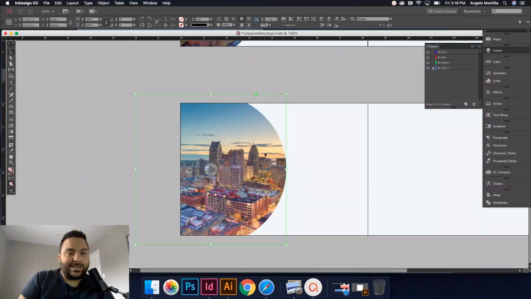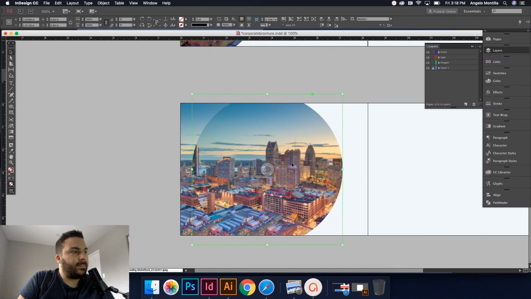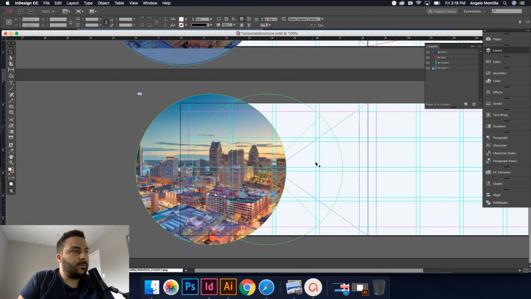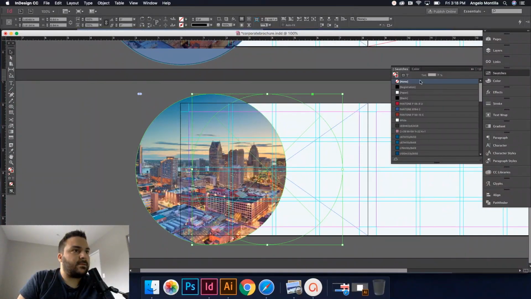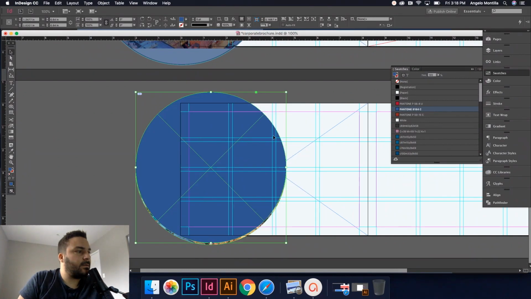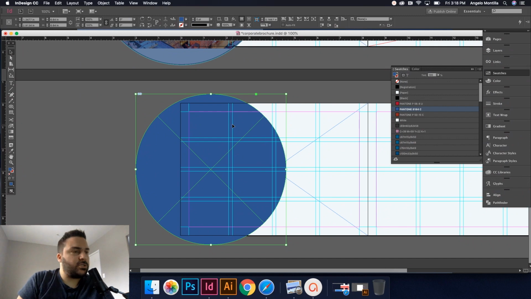What I'm gonna do is click that, Control C, and then Control V. Just makes another copy. And I'm just gonna delete the image from there, put my guides back on. And what I'm gonna do is make this second version maybe a Pantone blue here, and just line it up with your original image.